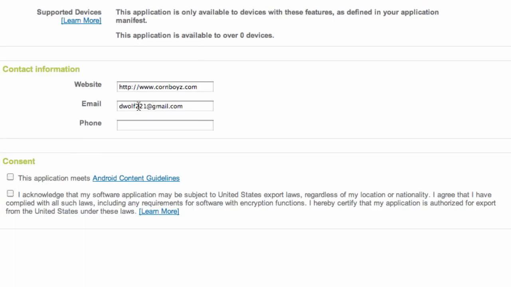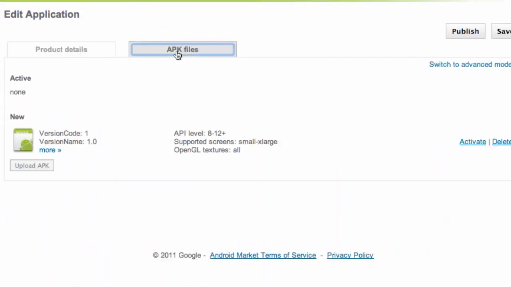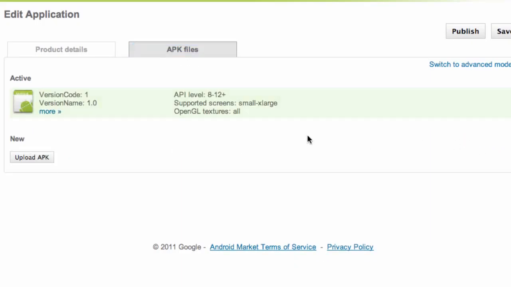And so there we go. We have that set up. We might want to give some additional information that they can contact us with. I'm just going to leave the website. And again, we just have to agree to the guidelines and all that good stuff. So we're just going to hit accept, and then we're going to go over to this APK files up here and say active, so that attaches our APK.